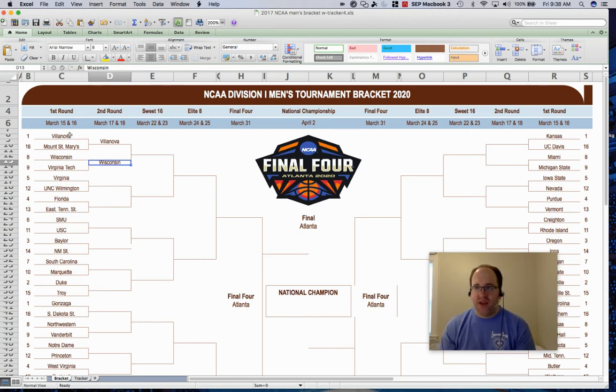It would take a little bit of time to build the actual bracket. There's not a lot of fancy things going on here in the bracket. Quite honestly, this is just text. So when you watch the game and you see that Virginia beat UNC Wilmington, you just come over here and type in the name of the team that won. And when East Tennessee State upset Florida, you just put that there. So this is really just keeping track of all of the teams in the bracket.